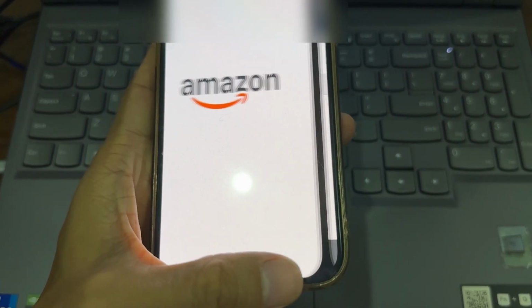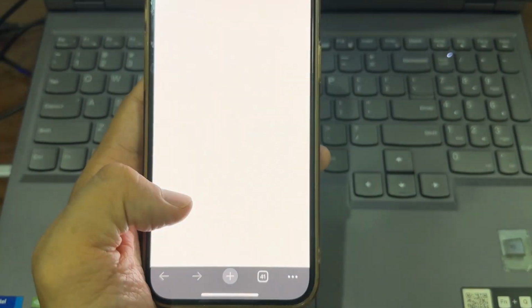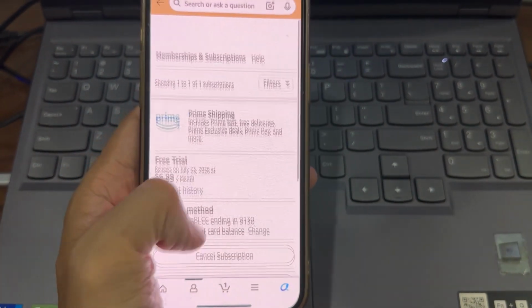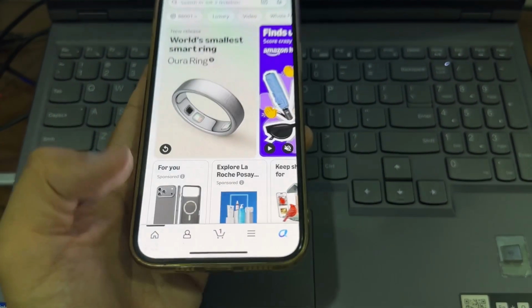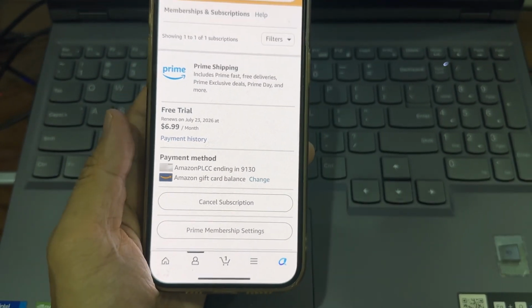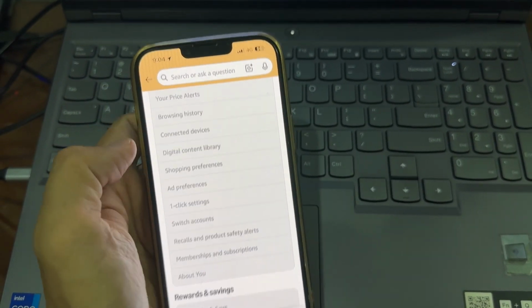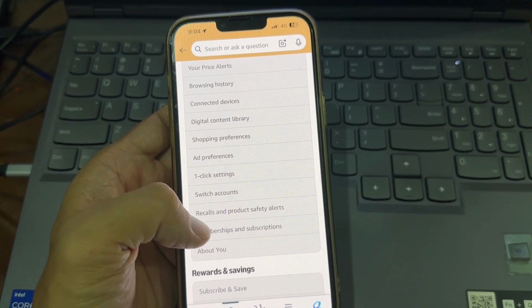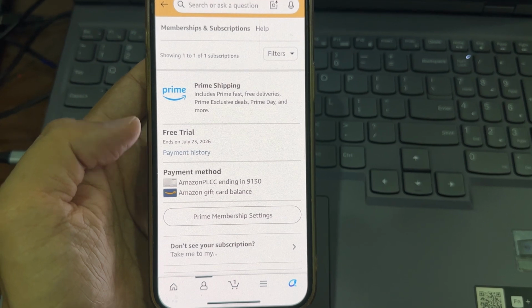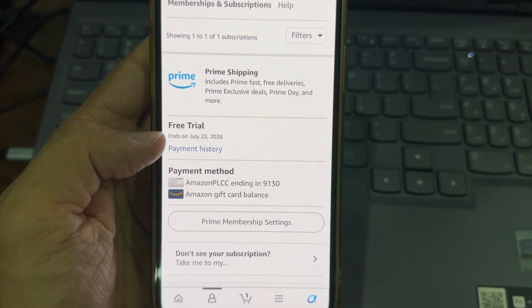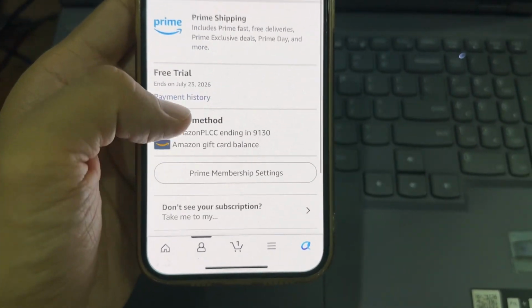And if you go back to the Amazon app right here, because when I tap on cancel, it opened the page, just refresh this page by going back right here, and then going to the person icon, and then go back right here, and then we're going to go back to membership and subscription, and it's going to say free trial ends on July 23rd, as you can see. So that means you successfully canceled.